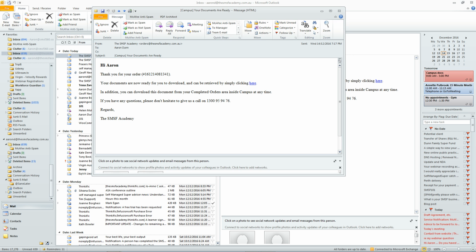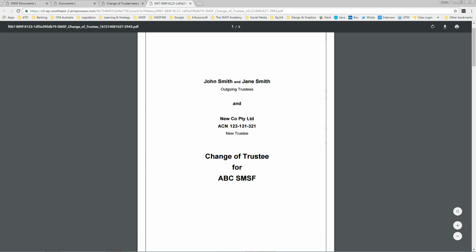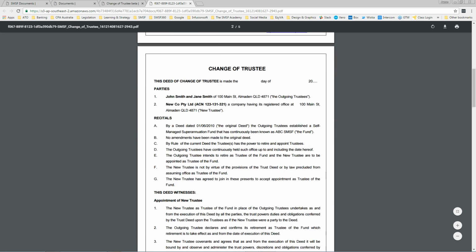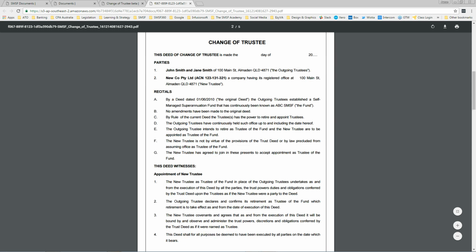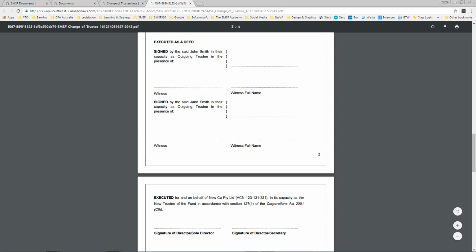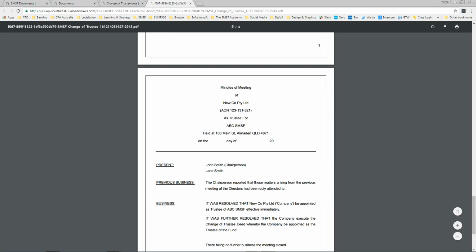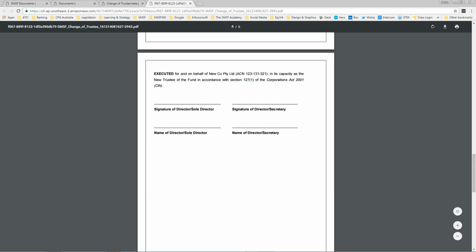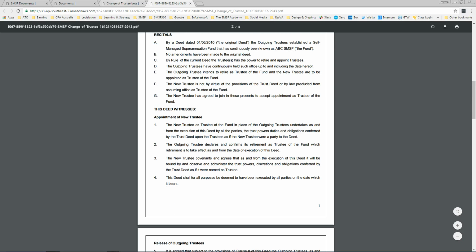That's just taken a couple of minutes to populate there. And you can see we have our email to advise that the document is ready. And we simply will click into the document, and it now provides us with our change of trustee document. So we have there John and Jane Smith, and we have new code there, and then we have all the relevant documentation around the change of trustee. There is the documentation in respect to that.